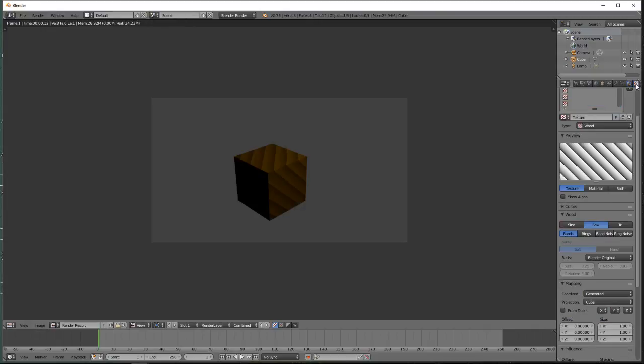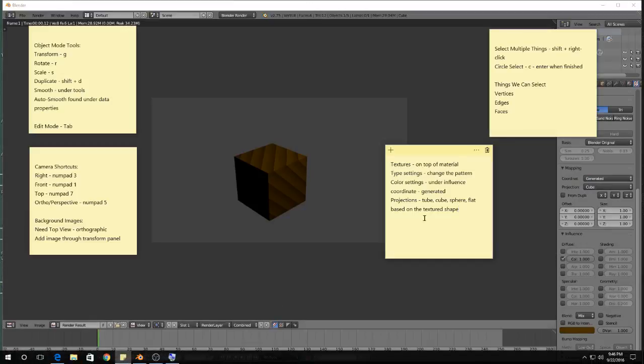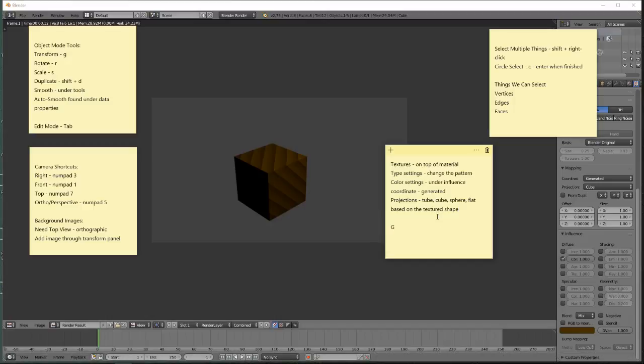I'm going to go back to my Textures tab, and now under Influence, I'm going to look for something called Geometry. Geometry gives our texture three dimensions. So it makes our texture 3D.